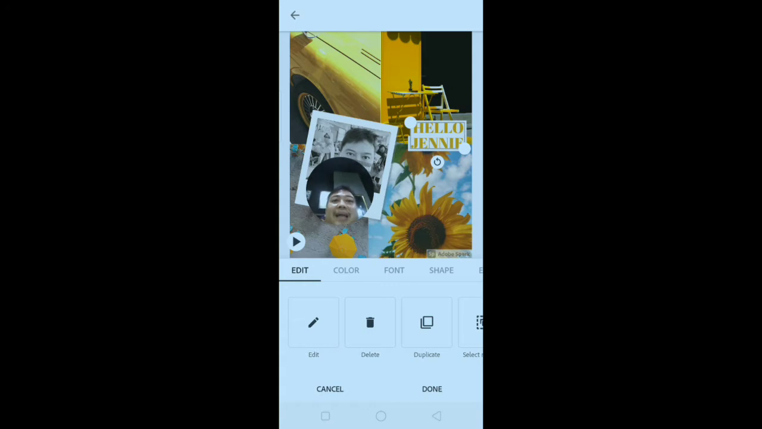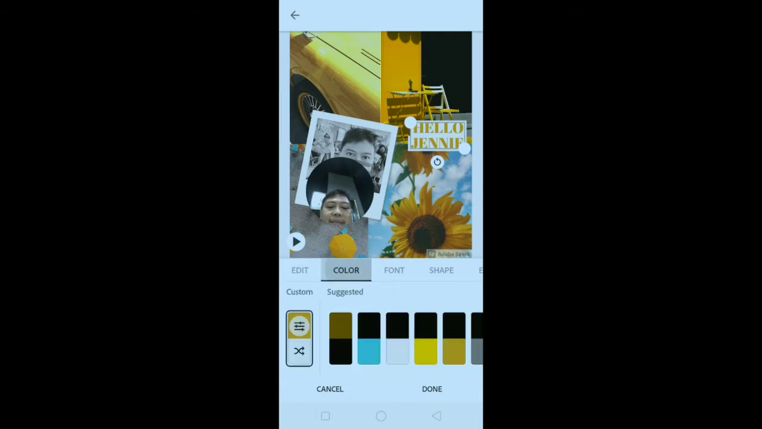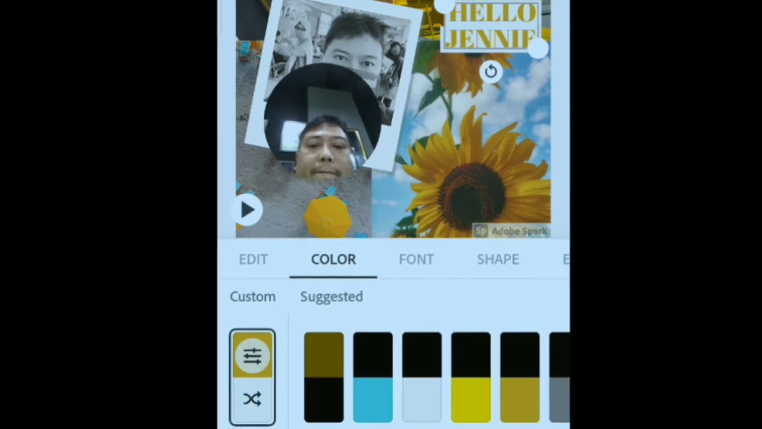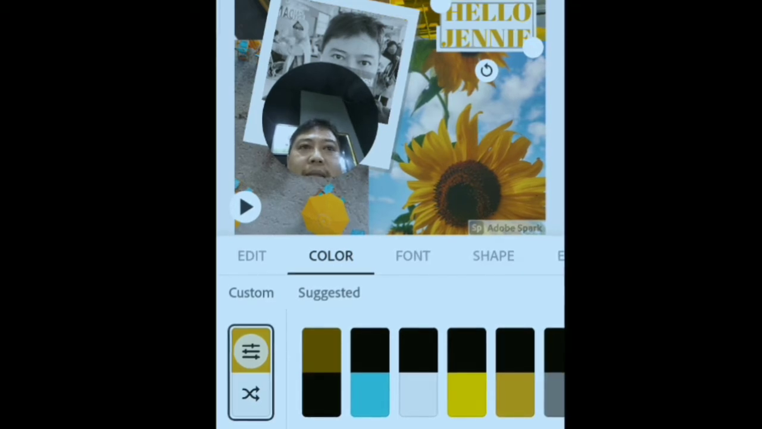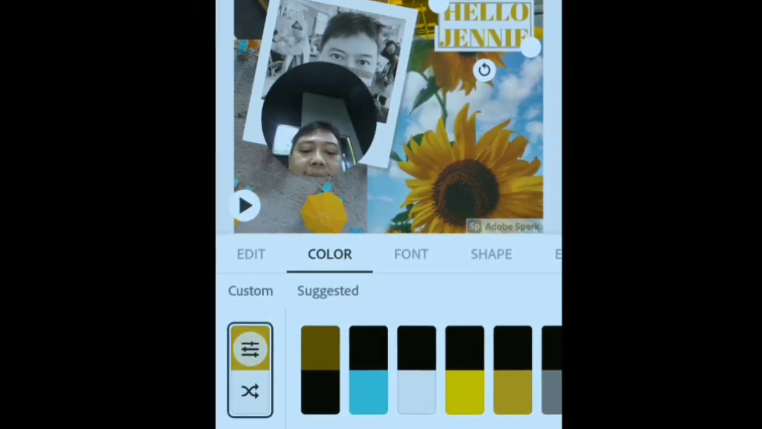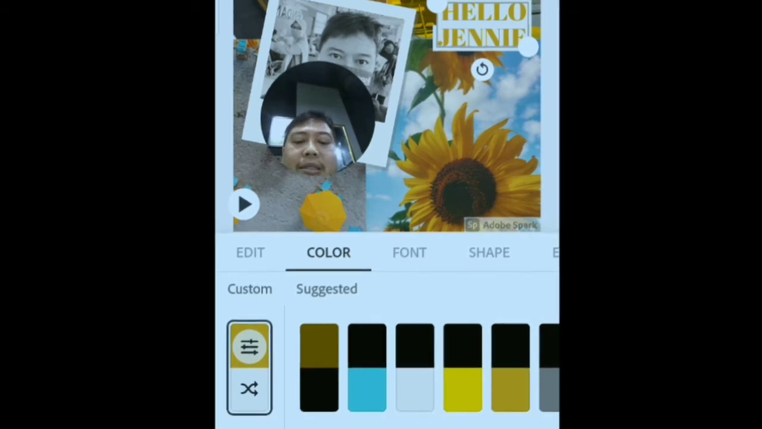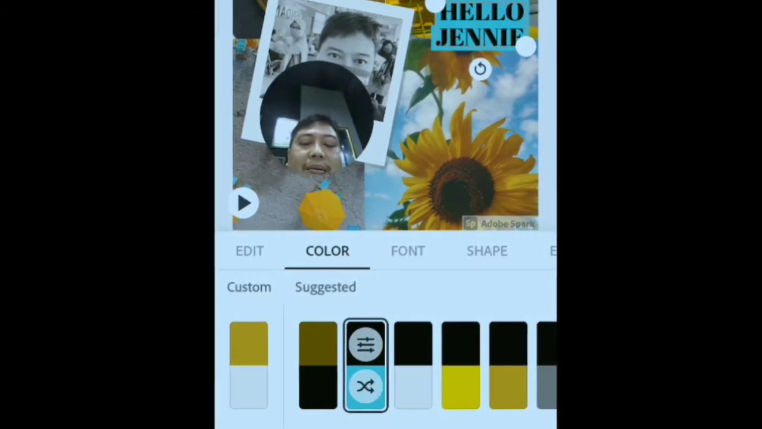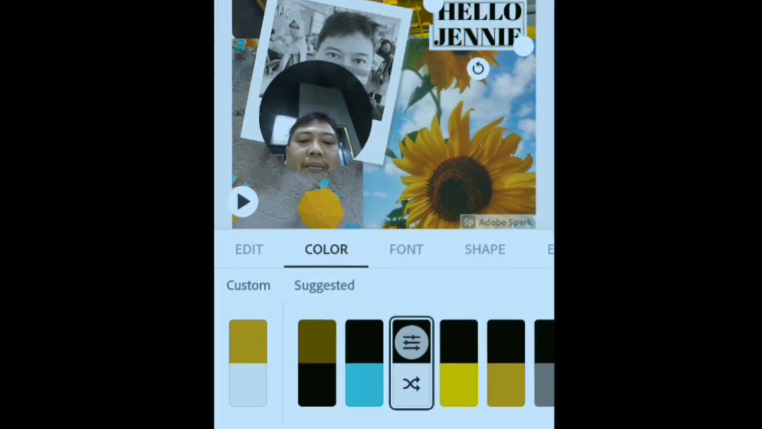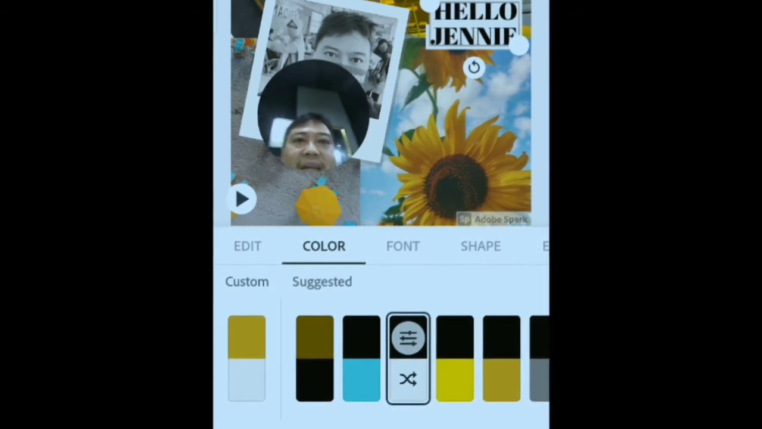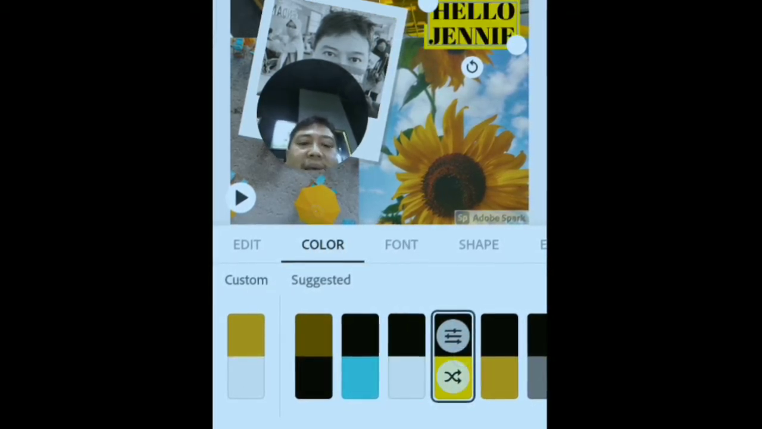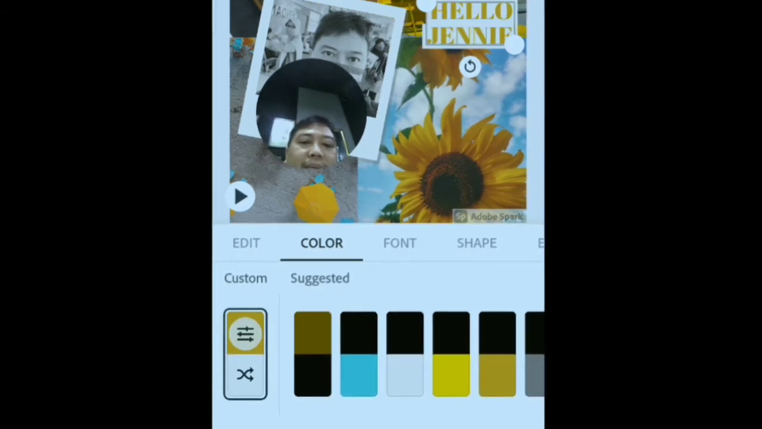Okay, we can adjust color like this. You see, this is two color. The upper one means the color for the text. Maybe I change this. Black is the text color and red is for the bottom one, the color for the background. Okay. I will choose maybe this.